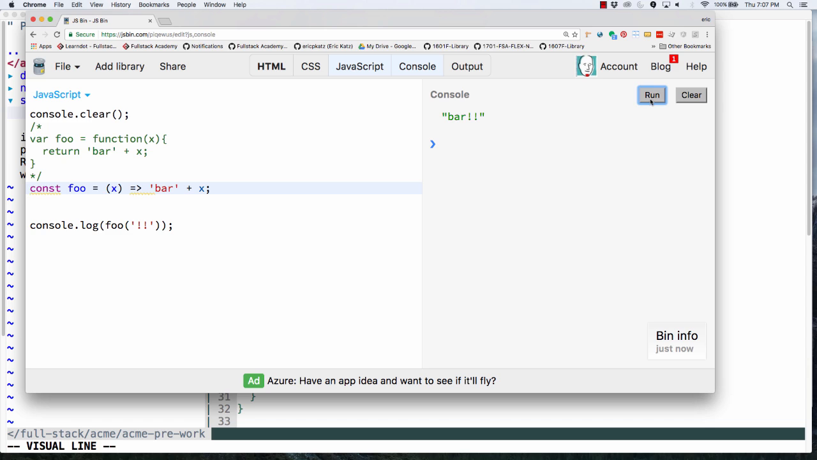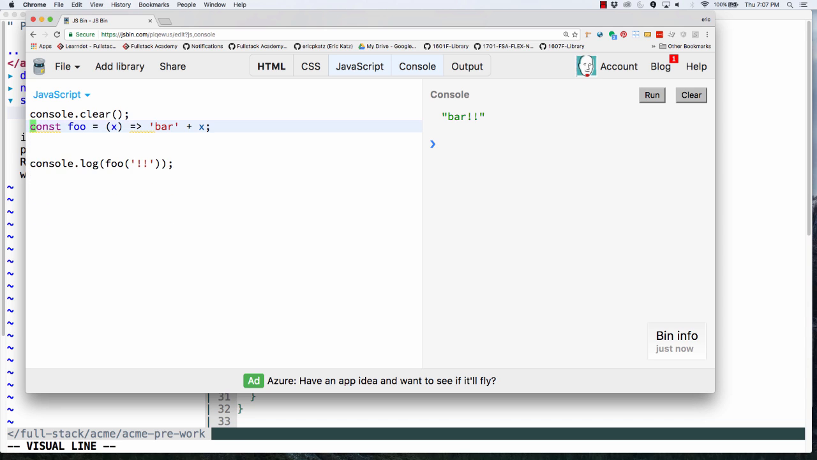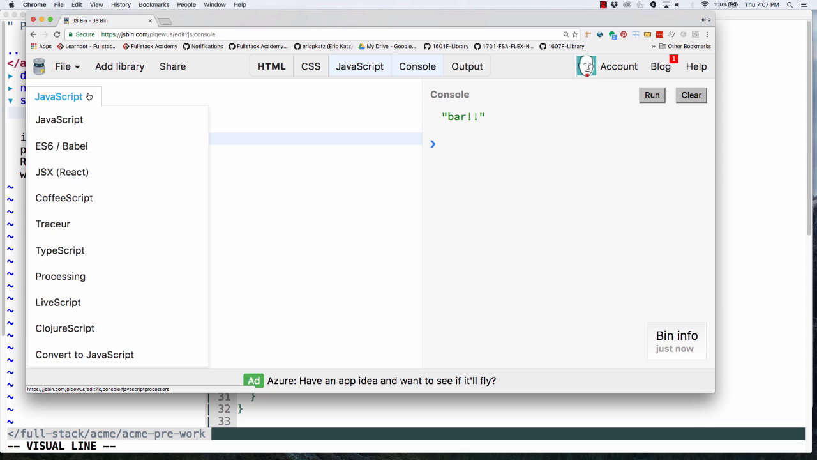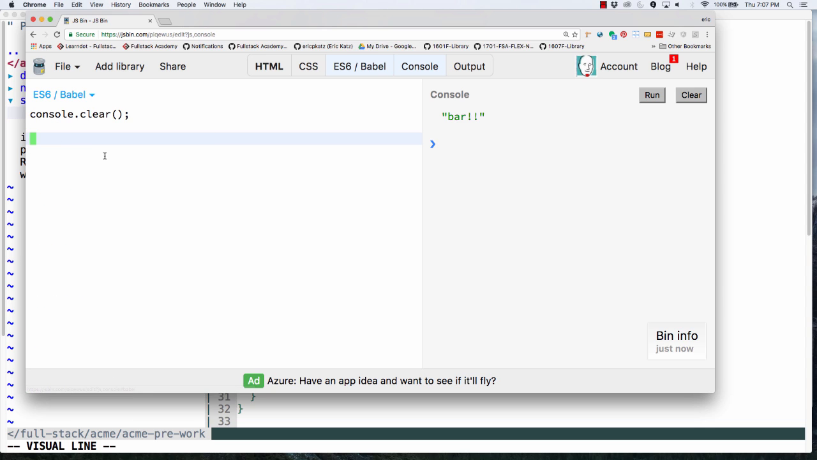Okay? Now, let's just make it a little bit more interesting, a little bit more complicated. Okay, so let's go over here and let's make sure that we actually have ES6 syntax. And let's just look a little bit at the fat arrow function.